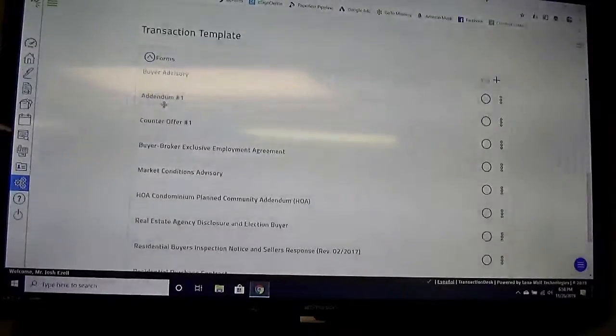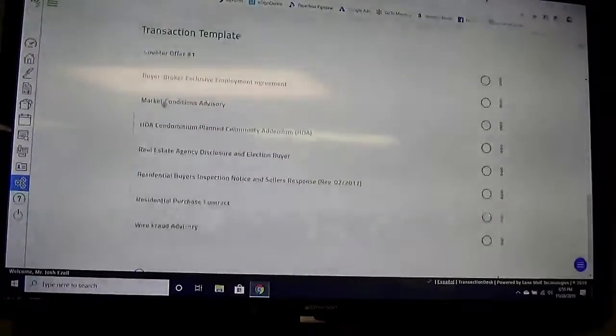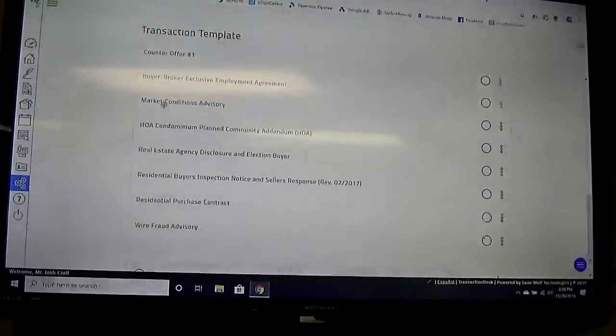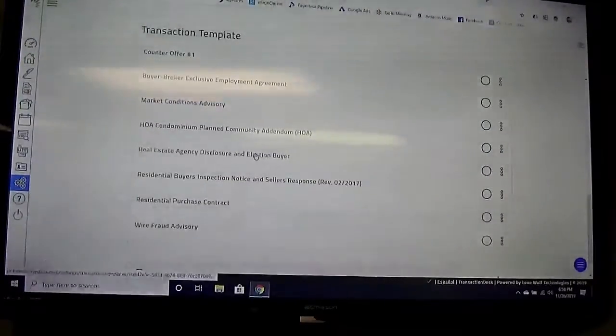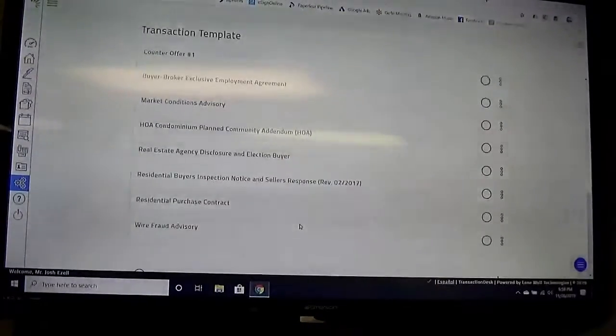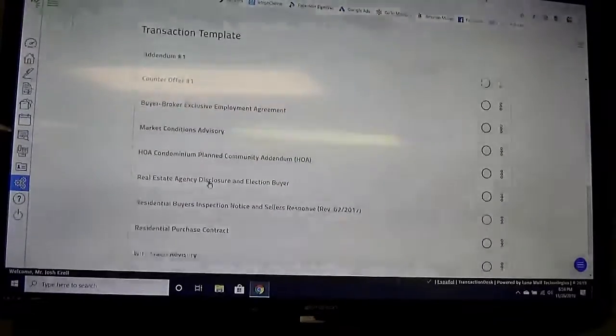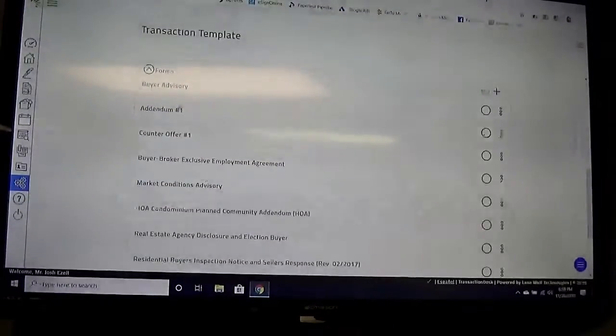What's the last one you put in? The wire fraud advisory, or the walkthrough. Okay. So we don't have to name anything at that point, or you just click on it to start filling it out? Yeah.